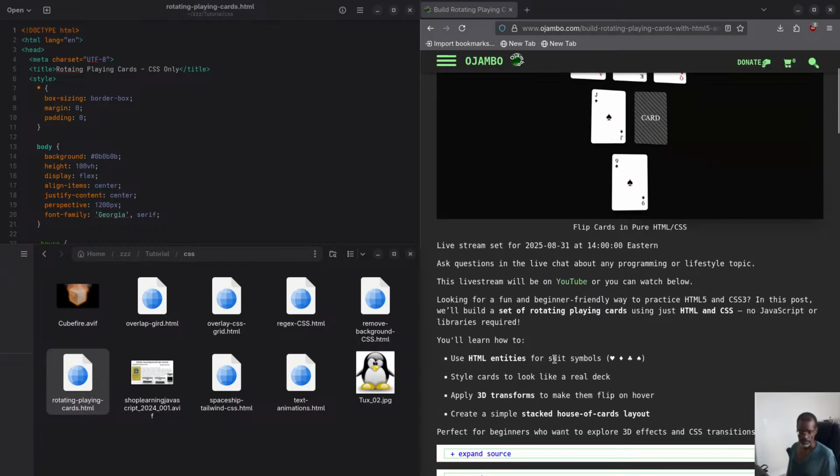Alright, so if you're looking for a fun, beginner-friendly way to practice HTML and CSS3, in this post we'll be building a set of rotating cards, as you can see up here in this screenshot, using HTML5 and CSS, no JavaScript or libraries required.